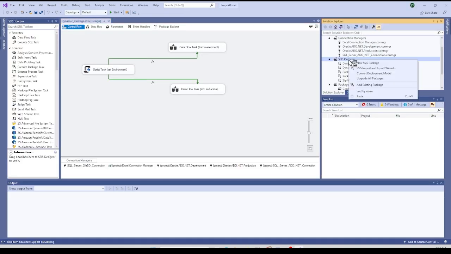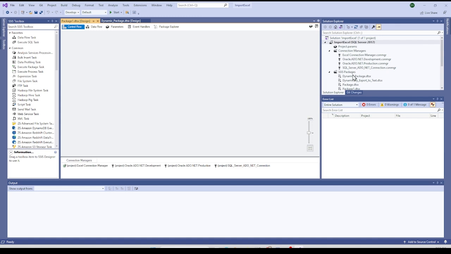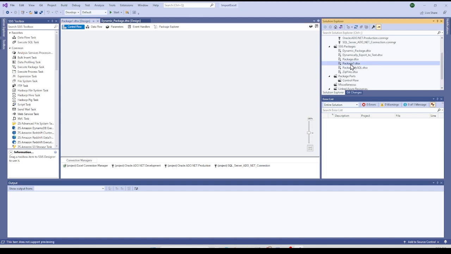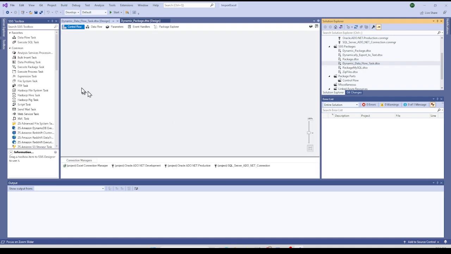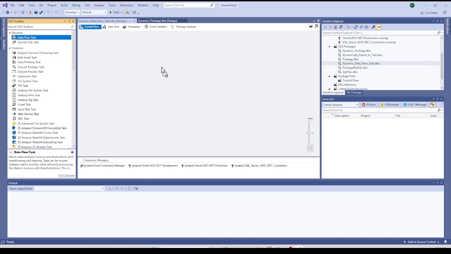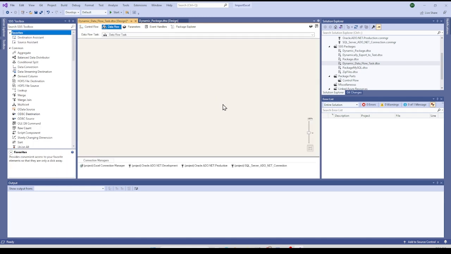Let's create a new SSIS package and rename it to Dynamic Data Flow Task.dtsx. Click Yes to all to accept the package renaming. Drag and drop a data flow task onto the control flow pane. Double-click the data flow task to move into the data flow design pane.